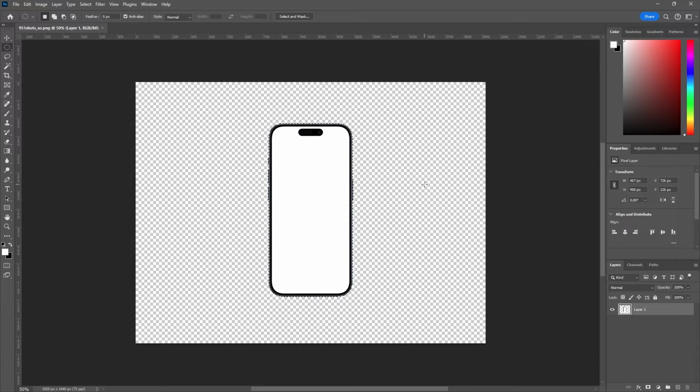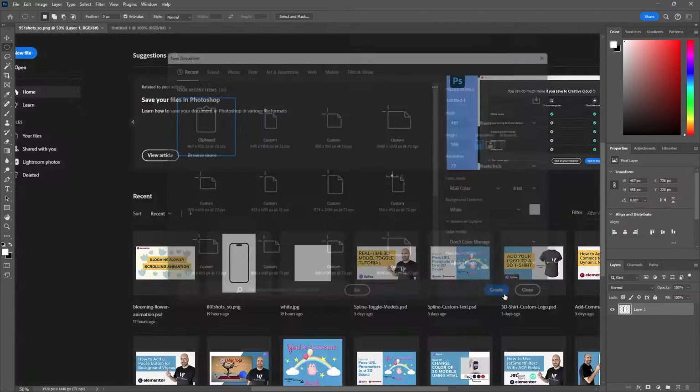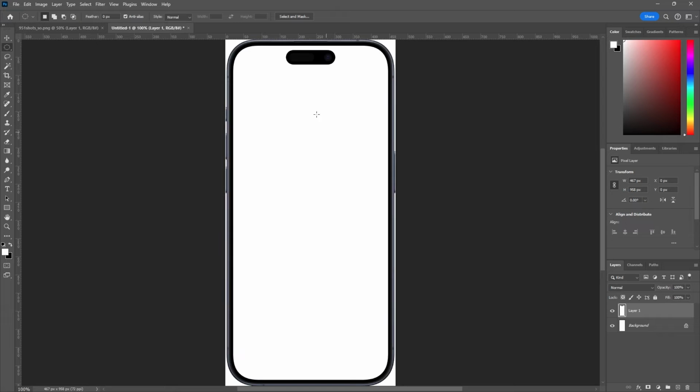Then what I like to do is just hit Control C, and then I'm going to create a new document. Let me pull this over here. And you can see right here, this is just now going to pull in the width of the whole entire iPhone, without anything on the edges.